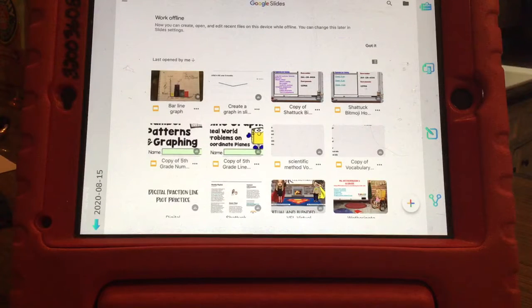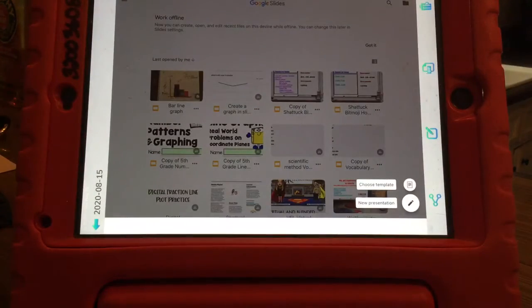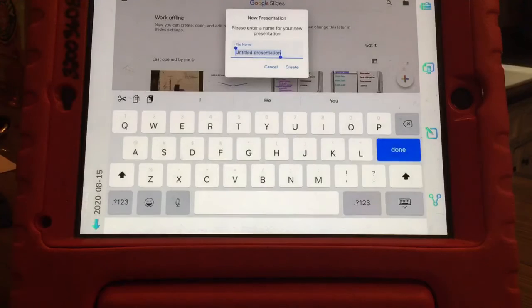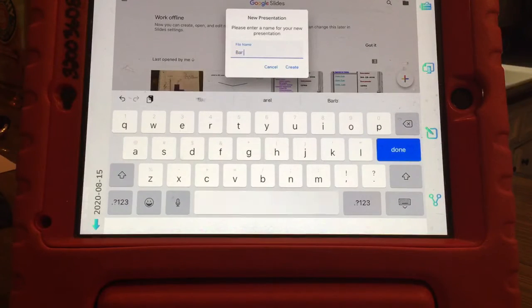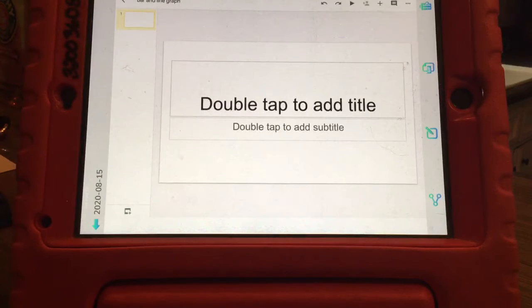Down in the lower right-hand corner, there's a plus sign. You're going to click the plus sign if it's a new presentation, and you are going to title your presentation Bar and Line Graph, and then click Create, and it will open up a brand new slides.